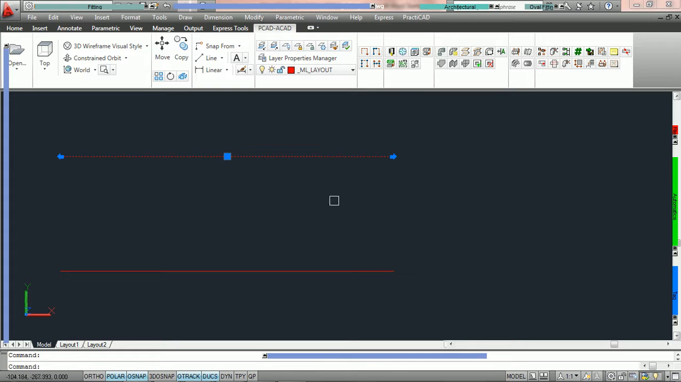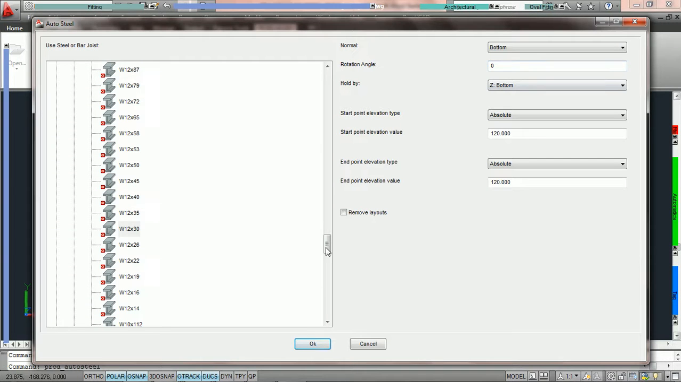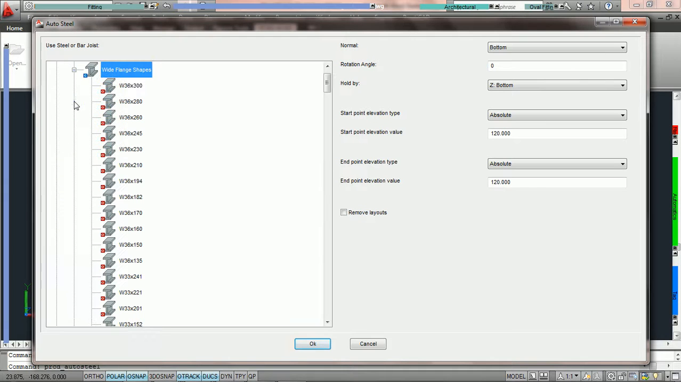Once we've got the layout lines converted, now we need to change them into steel. To do this, we're going to go over to the AutoSteel button in our Practicad ribbon. We're going to click on it. Inside here, the first thing we must do is on the left-hand side, select the beam type we'd like to use. Everything will be listed here from all of your wide flange shapes to your H-piles all the way down to bar joists, which can also be utilized for conversion.